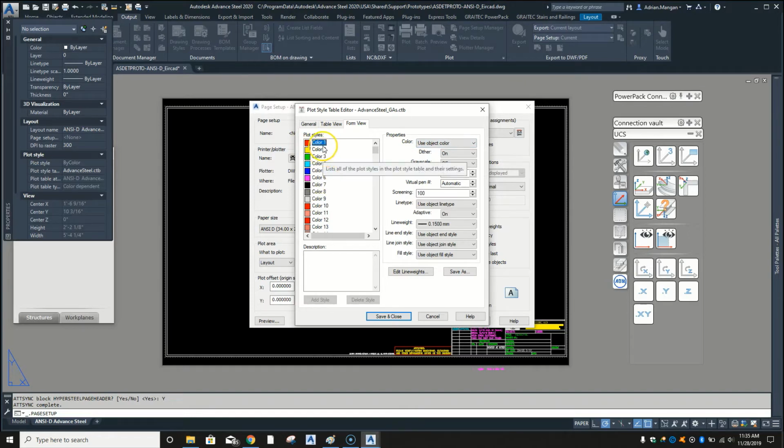Anything that I have as this blue on a layer is going to print in black. Anything I have as the color 1, which is red, will use its object color, which is red, and I can change that to whatever color I want. I can change the line type. Now I suggest you keep the colors the same. Don't start changing the red to a green color, because it'll get a little bit confusing.